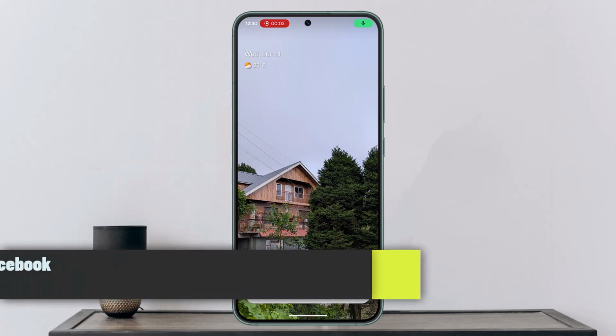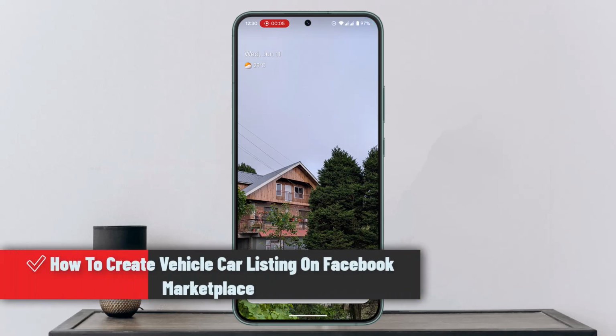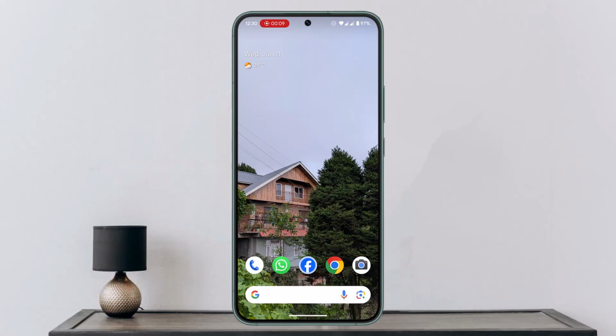Hi guys, in today's video I'll be showing you the procedure to create a vehicle car listing on Facebook Marketplace. In order to create a vehicle listing on Facebook Marketplace, it's a very simple procedure.